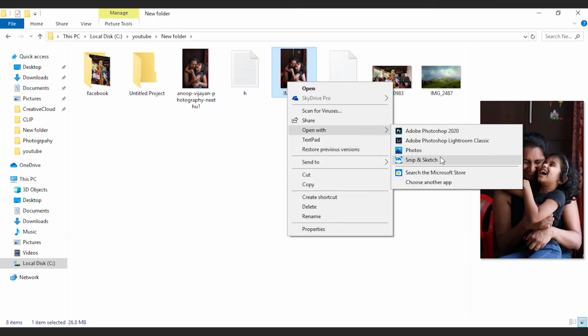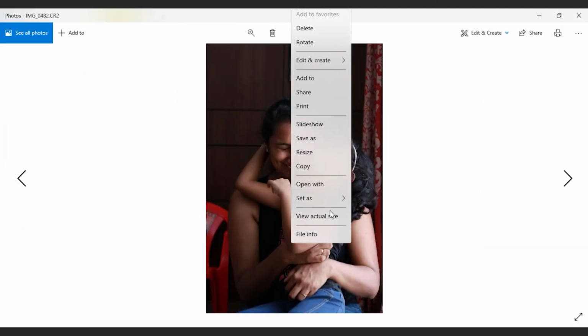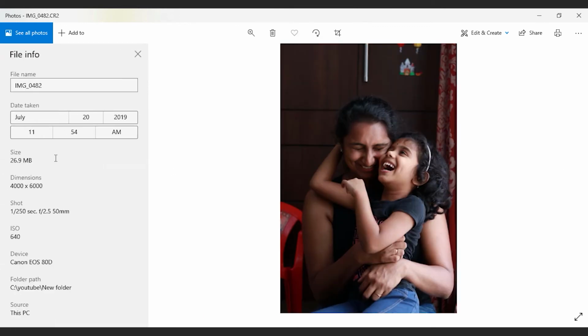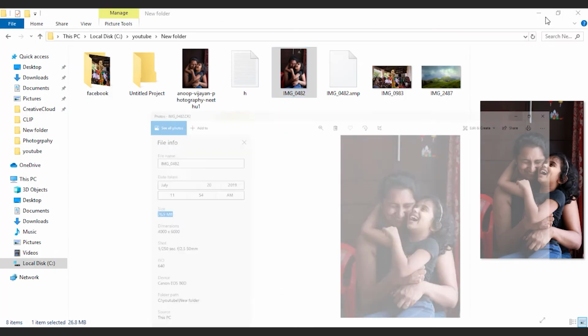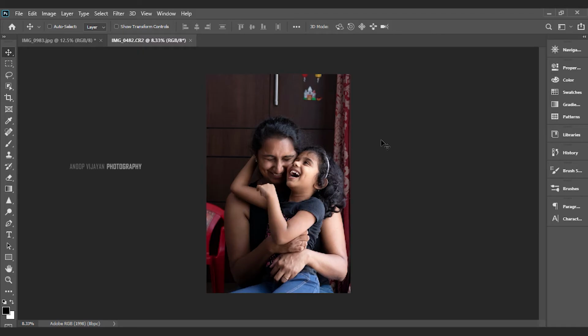When it comes to Instagram, I'll show you one more image. So for that, I have already opened one image over here. The image size is almost 26 MB file, and the dimension you can see is 4000 into 6000. So I need to reduce that. So I already opened the image in Photoshop.